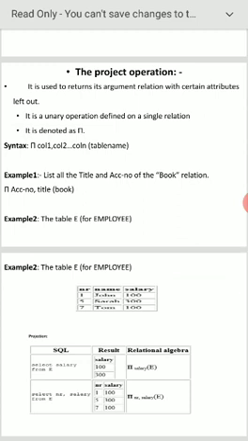My question is: I want to display only employee number. Pi employee number, within the bracket employee. Employee is a relation here. Now it will display only the employee number. It will not display any other attributes in the table. Suppose I want to display employee number and name: pi employee number comma employee name, within the bracket you have to write the relation employee. Now it will display only employee number as well as name.